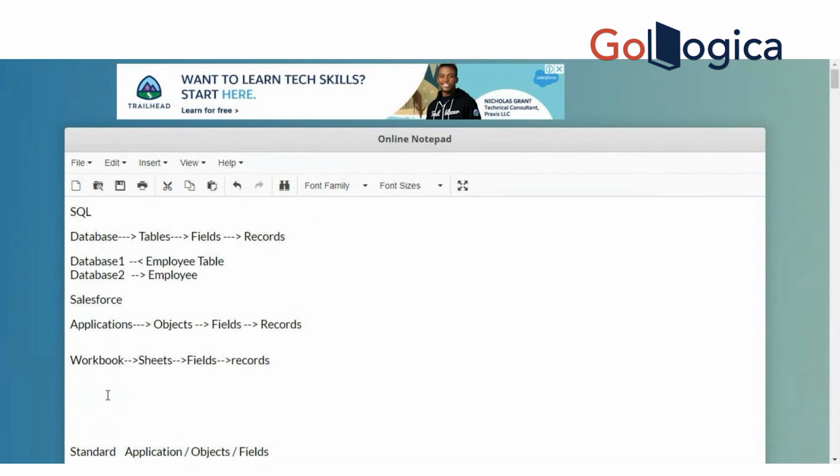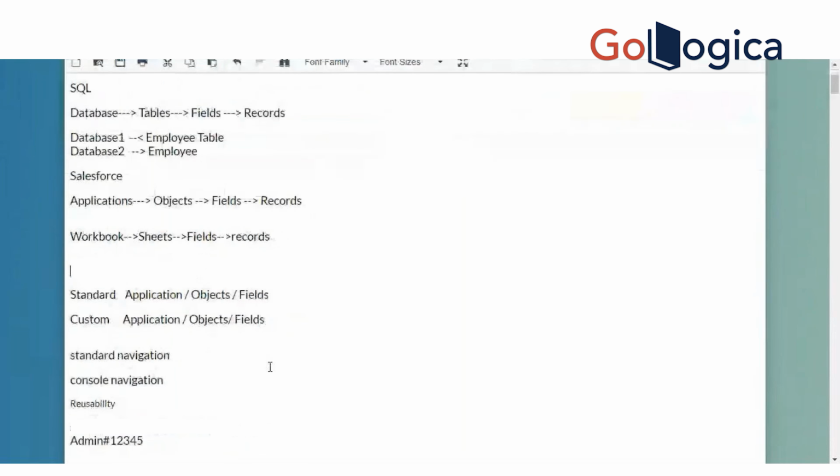Now, when it comes to Salesforce, we have two types of applications, two types of objects, two types of fields: standard application, standard object, standard field, and custom. Standard means predefined. Predefined means it's already defined by Salesforce, by the system. And custom means user defined. So the user will design this. Standard applications are already designed and developed by Salesforce. We will only be using them.